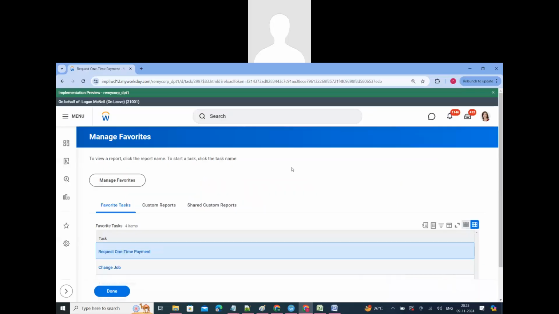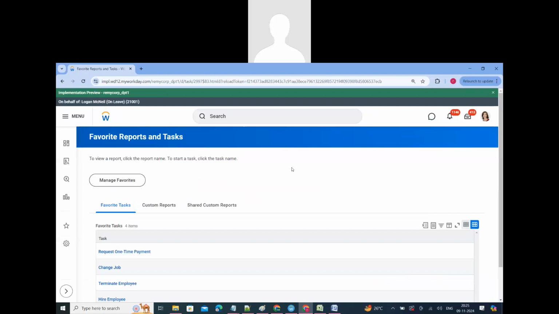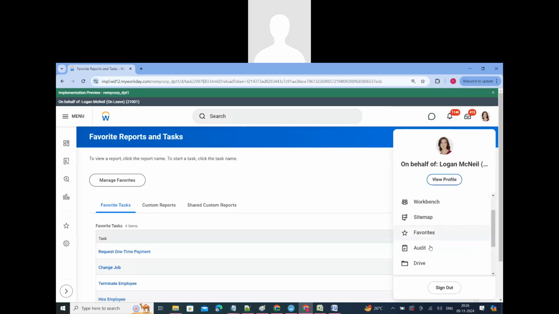Generally, end users can't remember each and every task name. They can keep adding those favorites and keep utilizing those reports and task names. Okay, perfect. So that's the favorites, and then audit.